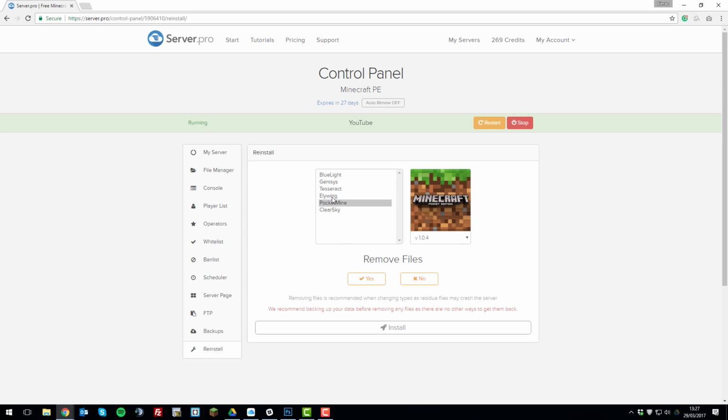There are also different forks, so Pocket Mine I believe is the main one, which Minecraft Pocket Edition servers are developed on, and then they've got different forks of that like Tesseract, Blue Light, Eluwing, loads of different other forks to choose from, and you can choose any at your own will. But I'm just going to choose Pocket Mine, and I'm going to downgrade back to version 1.0.